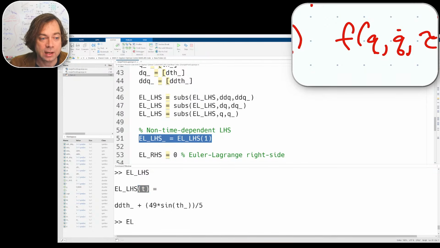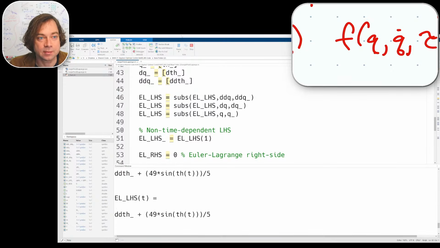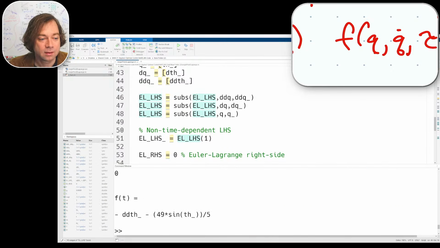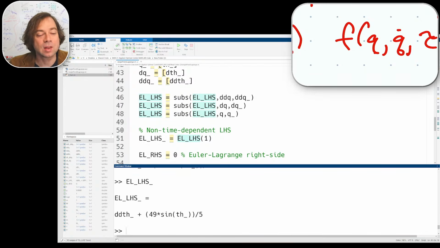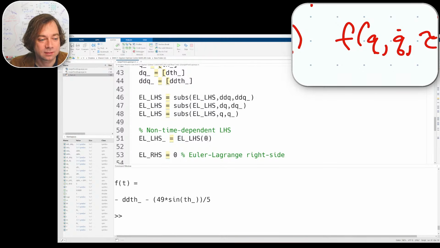So let's see what happens. I don't know what I just did. I hit something and it's running the code over and over again. Anyway, let's look at EL LHS_. Voila. Technically, let's put in a 0 here. It still technically works. We got rid of all the times. There we go.